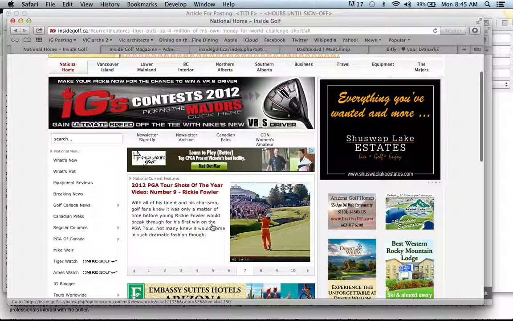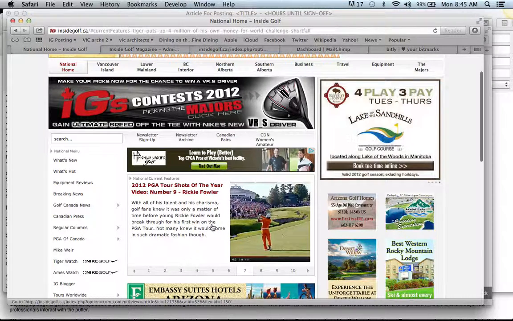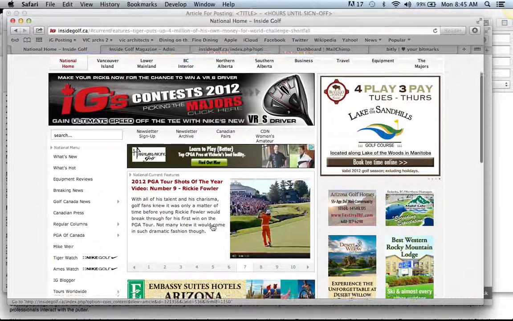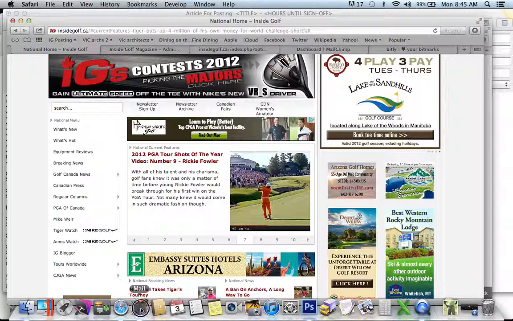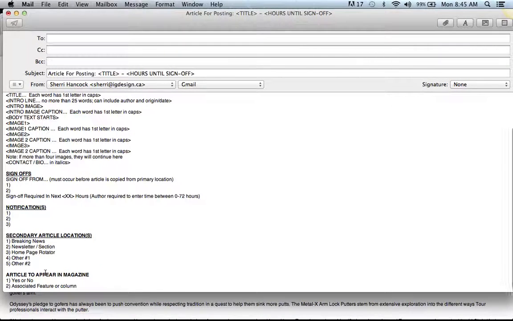Okay, and that's why these are what we term secondary locations, because there's one spot where the article is going to remain forever. There are other places where it may not be visible over the long term, or it's buried so much because it's so old that it's very hard to find. Okay, we'll go back to our email here. So those are our secondary locations.